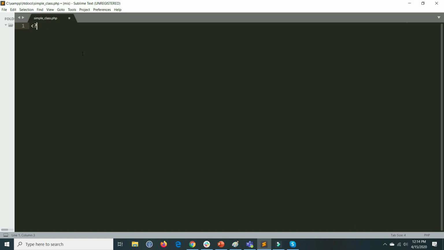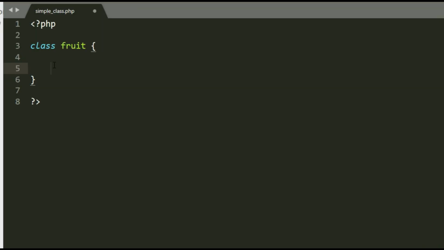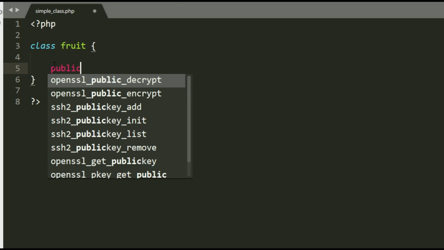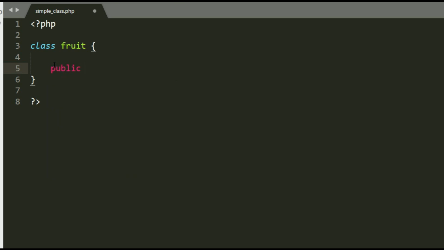First I write the PHP tags here, opening and closing the tags. Then I create the class with the class keyword and then the name. For example, I create the class named fruit, and inside its body there are curly braces. The class's first property is public. It means that it can be accessed throughout the class. I will describe later the difference between public, private and protected, but here just understand the concept of public, that it can be accessed throughout the class. And the name of the property is, for example, name.